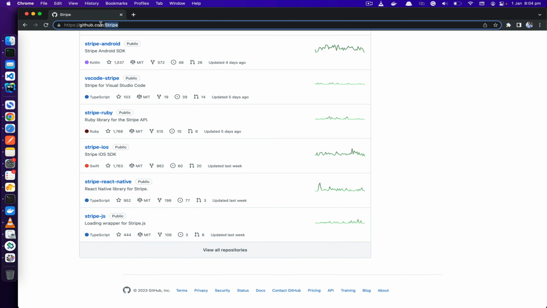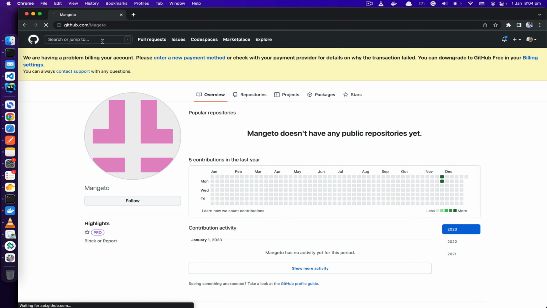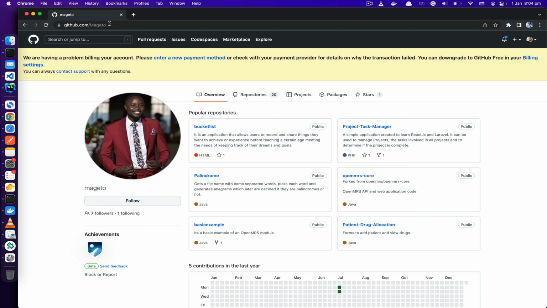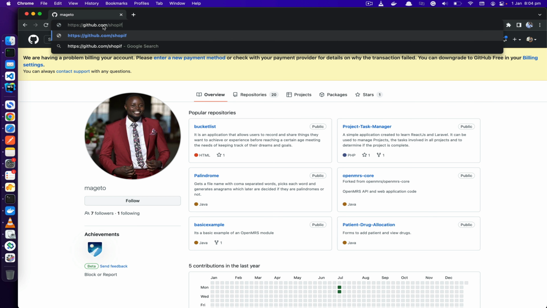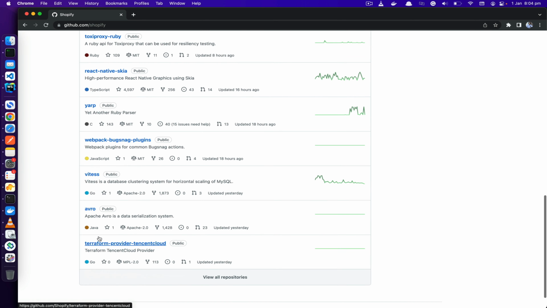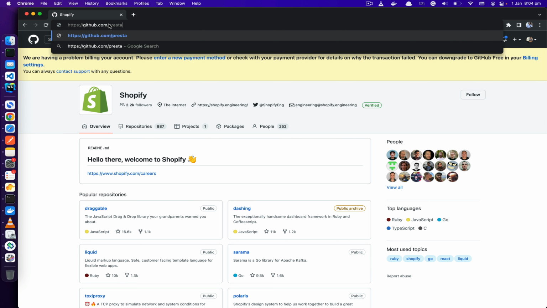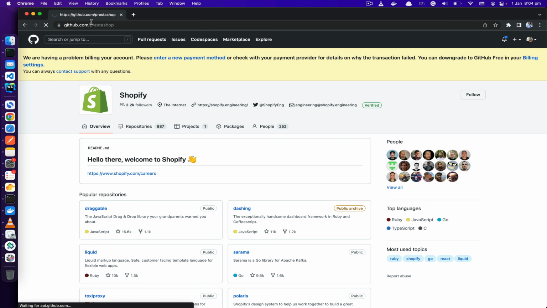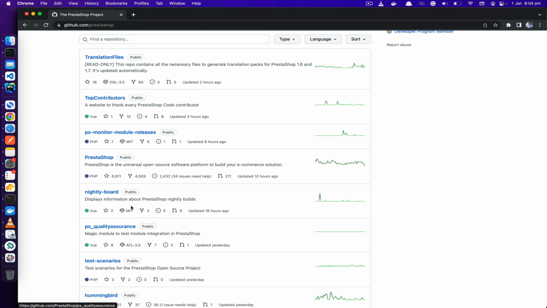You want to work for Magento, for instance, the e-commerce solution, or Shopify, sorry, not Spotify, Shopify, then you will also contribute quite a lot. If you want to work for PrestaShop, although maybe nowadays it's not as popular as it used to be, you will also contribute a lot.